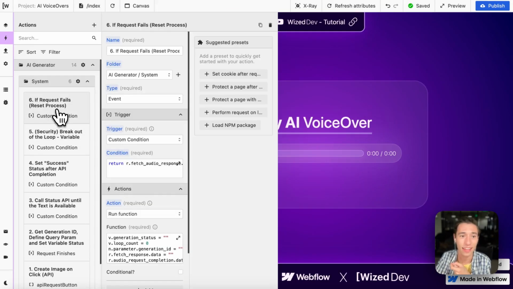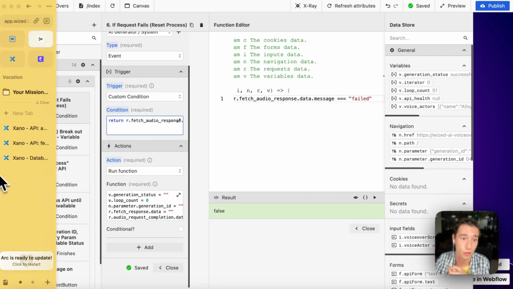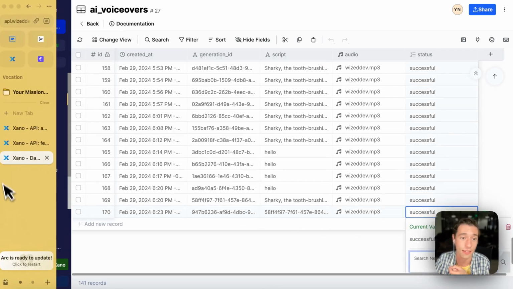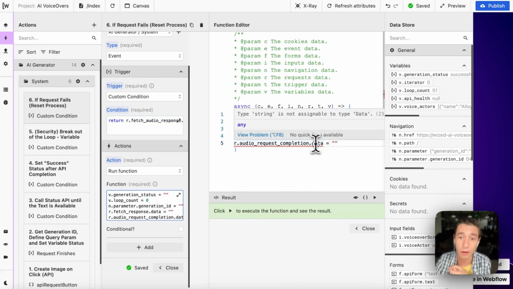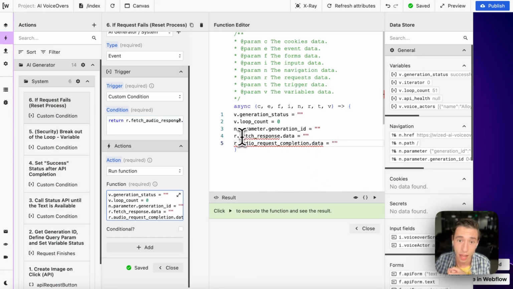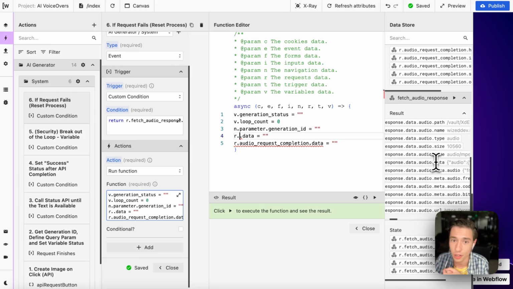And now let's go to the last thing, that is the number 6. And that is, if the request fails, we're going to reset the whole process. So if this equals failed, so should we ever have a failed status in this database, we are just going to kill everything. We're going to take all our parameters, everything. And actually, I have to update that variable. I made a mistake in here, believe it or not. It needs to be fetch audio. So we need to clear fetch audio data.